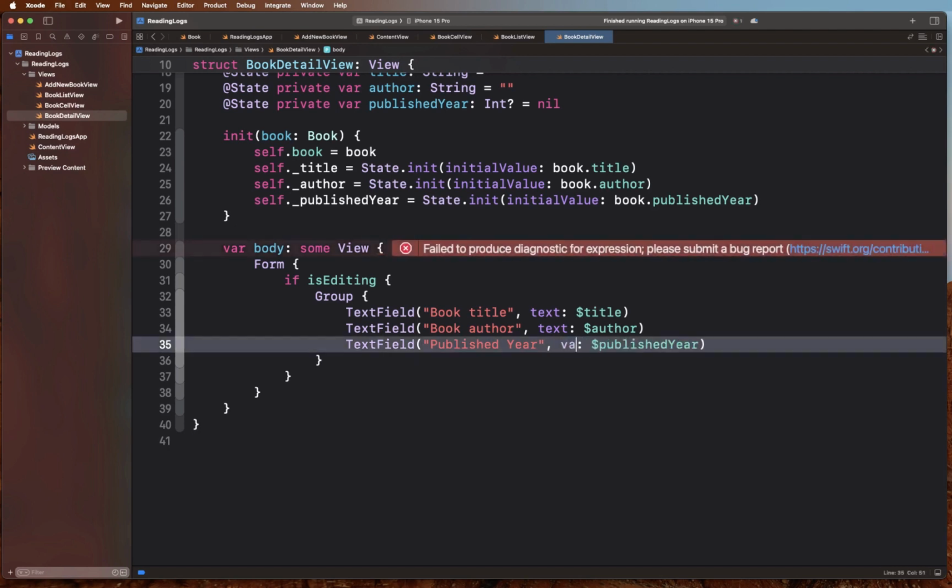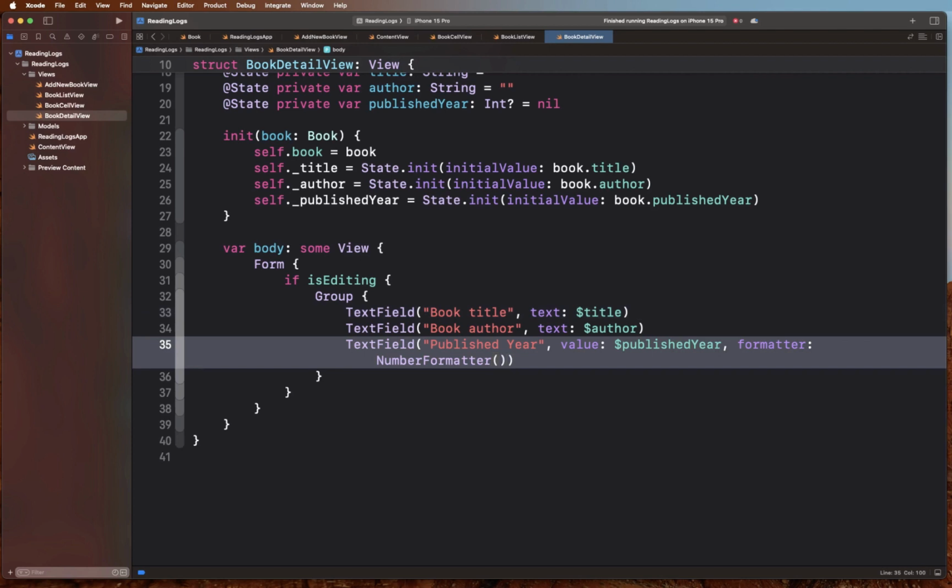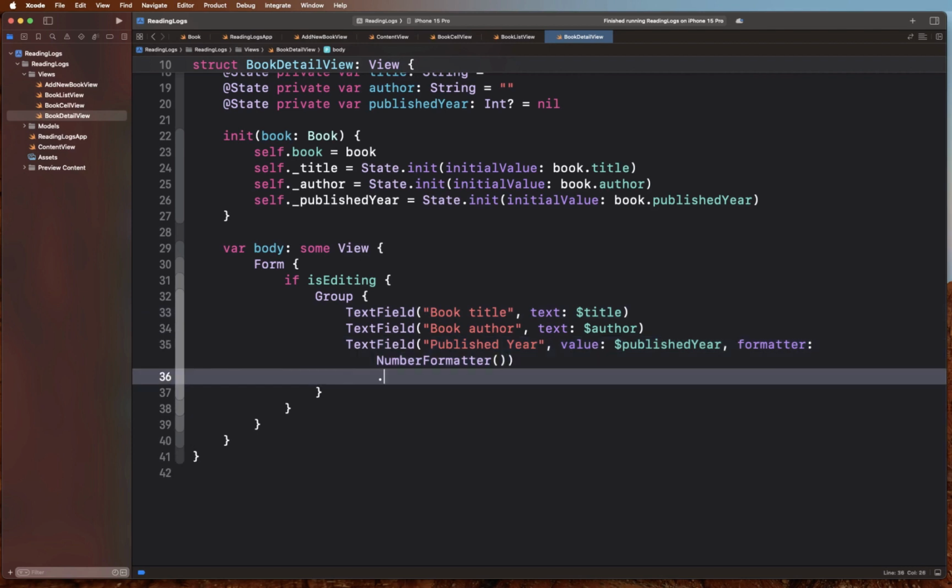Okay, we're going to change the type. Instead of using the text overload for the text field, we're going to use the value overload, because it actually allows us to pass the formatter. Okay, so formatter we're going to say is going to be the number formatter. Okay, and we are also going to set the keyboard type for this to be a number pad.